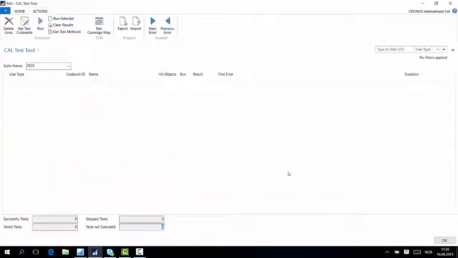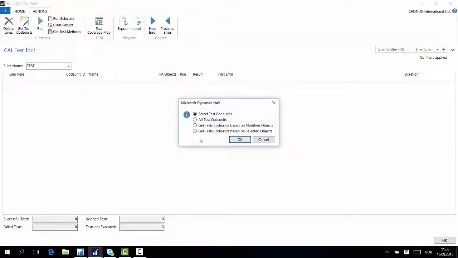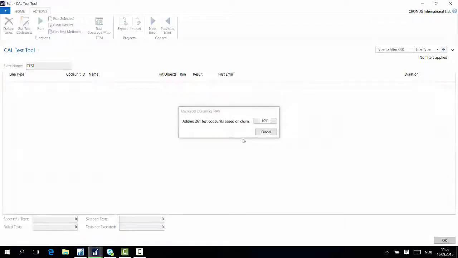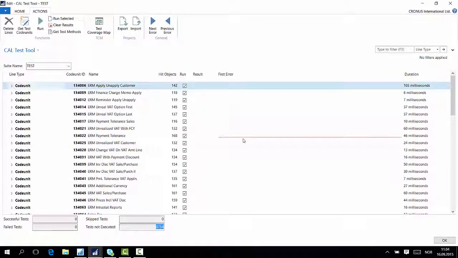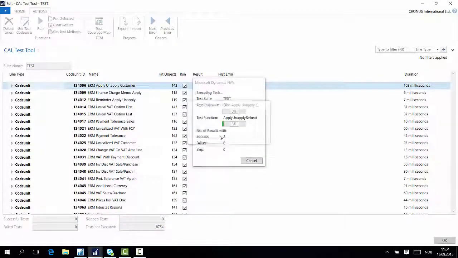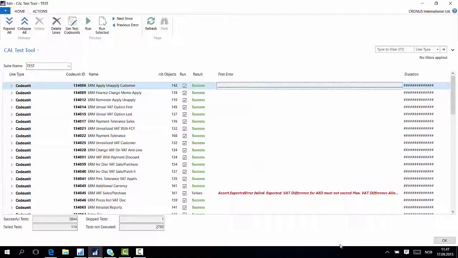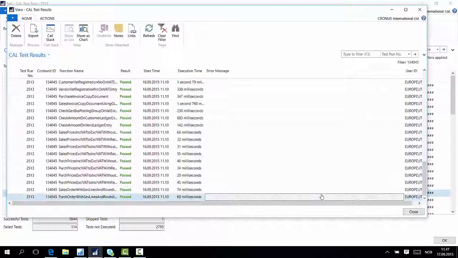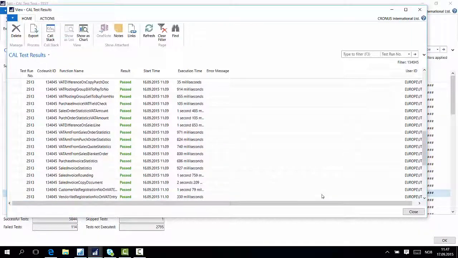Next, based on test coverage map, I want to import those test code units that are affected by my application code change. For that, I can select Get Test Code Units and select code units based on modified objects. Finally, I will run the test and select all tests affected by my code change. Once the test is completed, we can double-click on any line to look at the test result details.